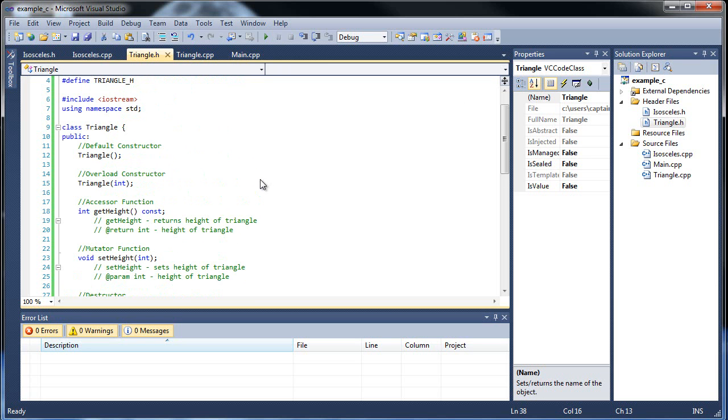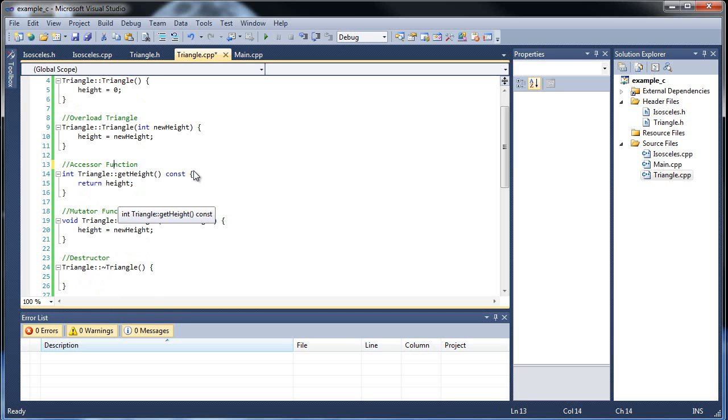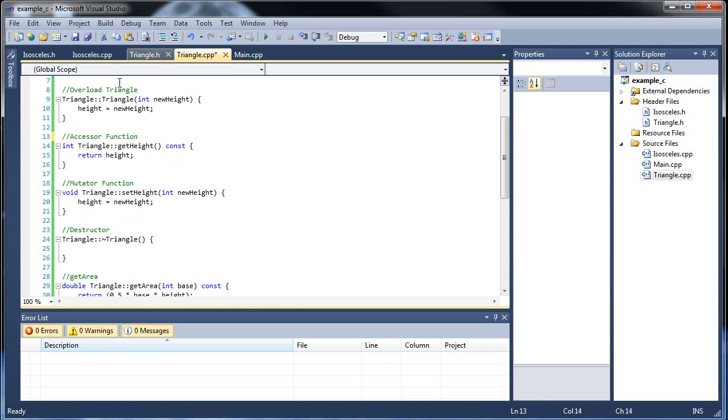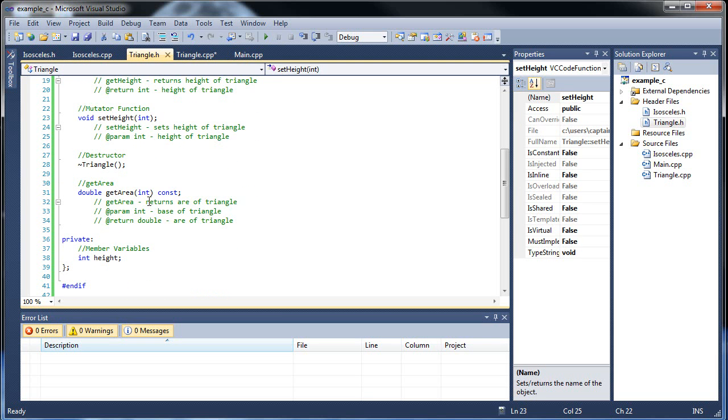So I made a default constructor, an overloaded constructor, and an accessor and a mutator, all for the height. If we go into triangle.cpp, you'll see that the default sets height equal to 0, the overload sets it equal to whatever we pass in, the accessor will retrieve that information for us, and the mutator will change the member variable with whatever we pass in, just like the overload. And then we have a destructor. Then I have one more function down here, which is the get area.